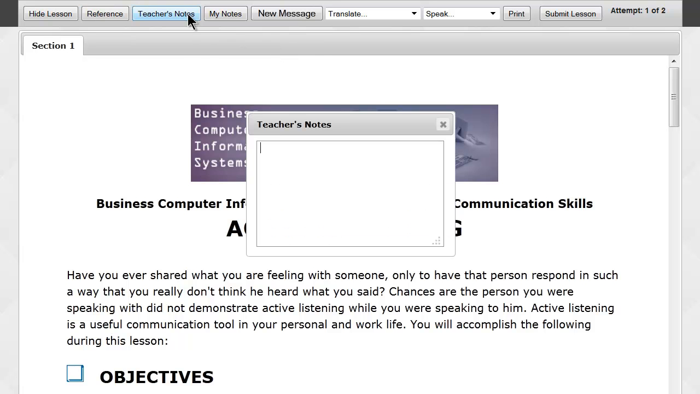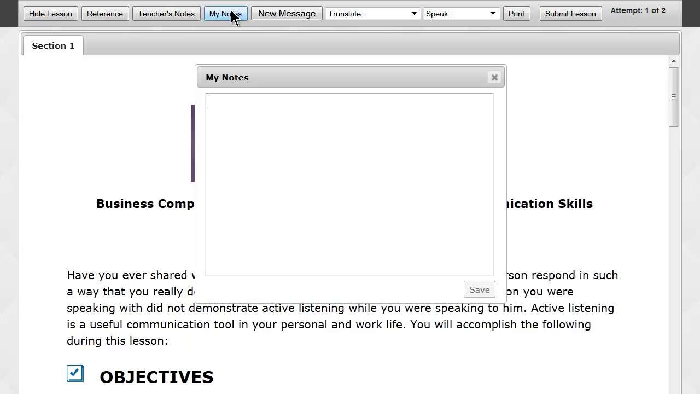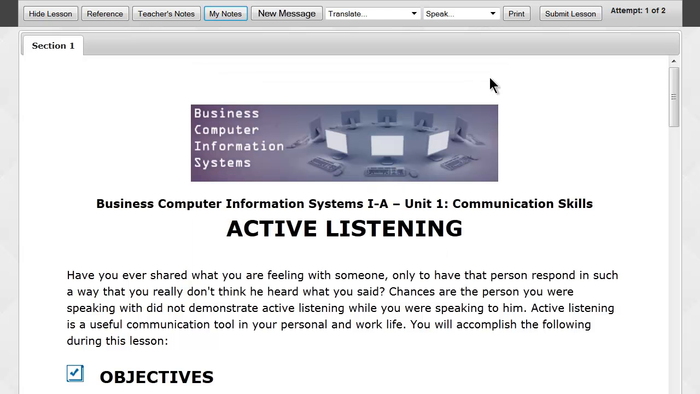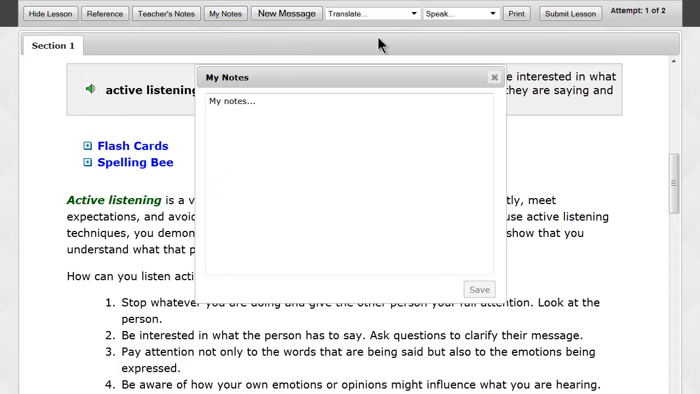The teacher note is there if the teacher has left a note for the student about this assignment. I'll show you how to do that when we get back into the teacher mode in a little while. My Notes allows the student to take notes on that particular lesson. So they can click on My Notes and continue to add to it and save as they go on through. So if they wanted to put in the vocabulary, they could do that. And save that as well.